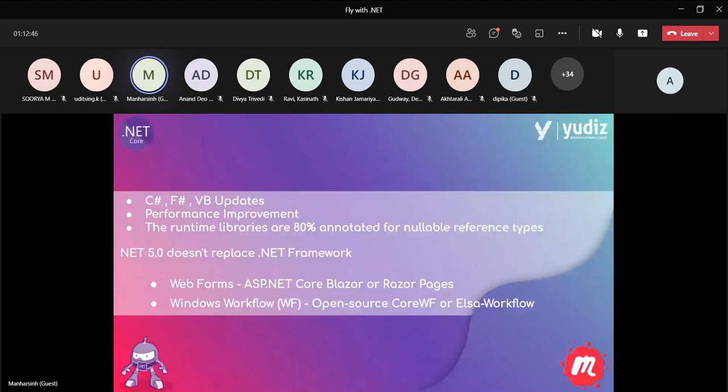If we talk about .NET Framework, when your requirement is web forms, at that time you have to go with .NET Framework. If your requirement is Windows Workflow, at that time you also have to go with .NET Framework. But some of you may have a question: definitely .NET 5 is an upgraded version of .NET Core, so it will provide more performance improvement compared to the previous. So if I want to implement the same thing with .NET 5, how can I decrease the dependency on .NET Framework?